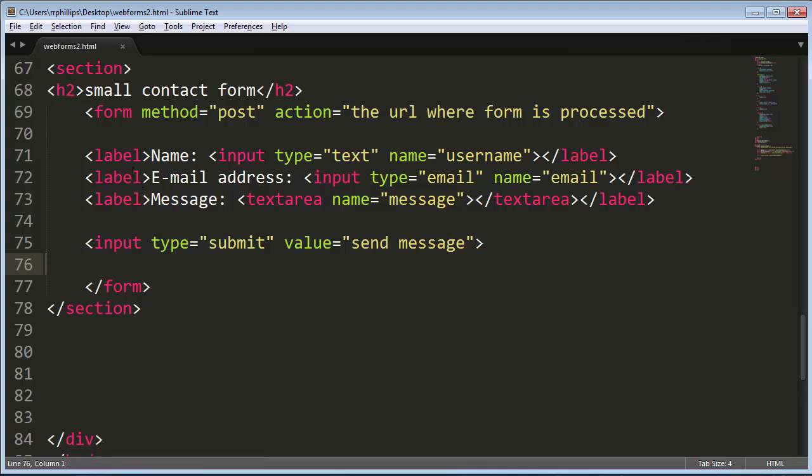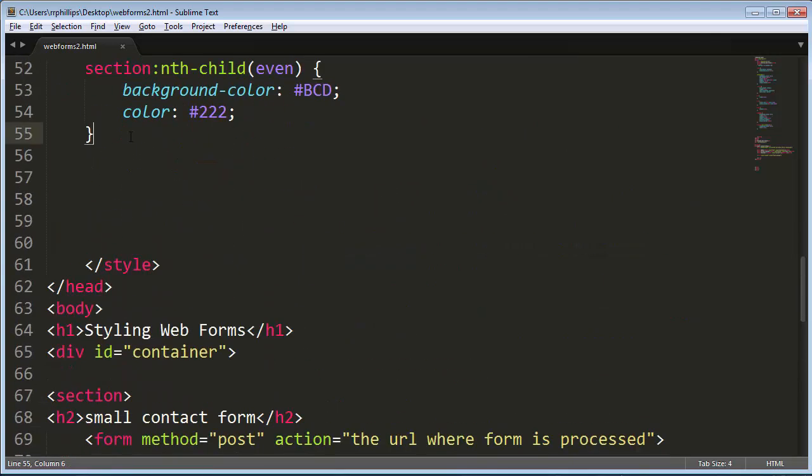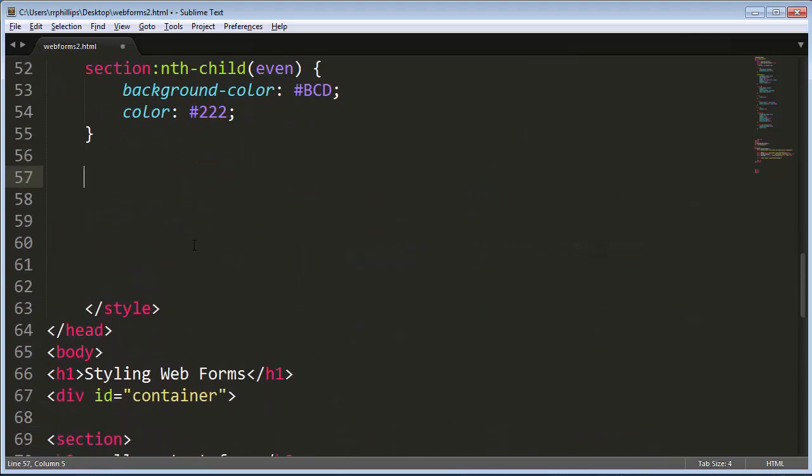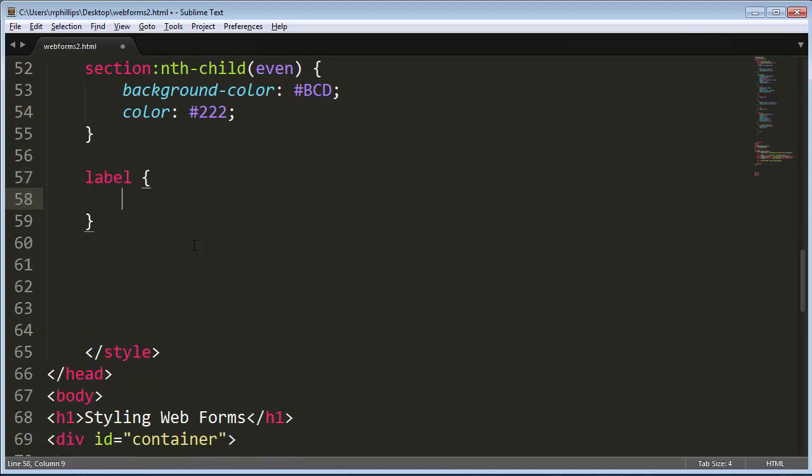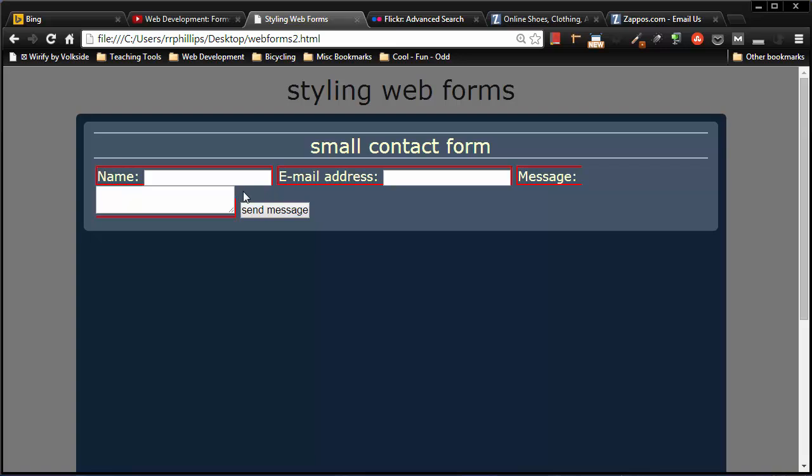Okay, so just so we can see what's going on here, I'm going to head over and create a rule really quick for my labels. And I will put a thin border on them just so we can see them. So now we can see where those labels are.